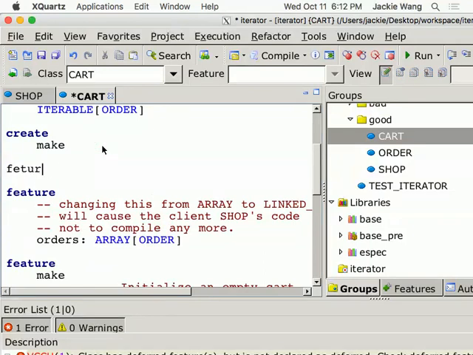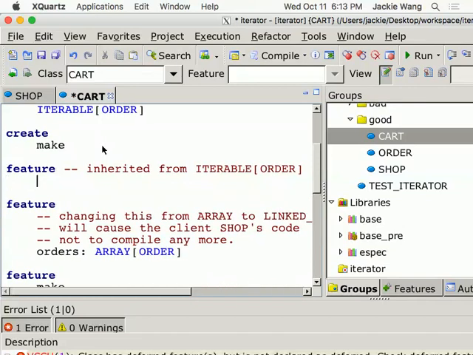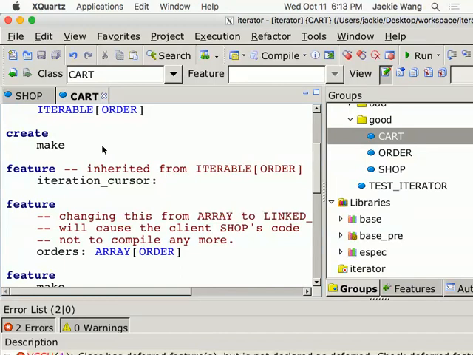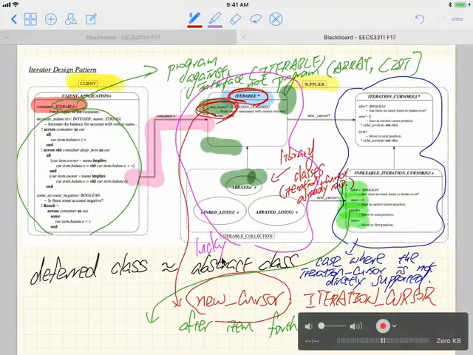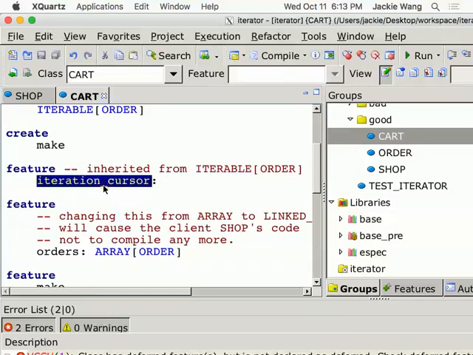Feature inherited from iterable of order. So this is the only feature we have to implement in order to support it. So we can say iteration cursor. Now again, we have to pass a type. Over here, it says, sorry, it's called NewCursor. Beg your pardon. That's the only feature we had to support. It's called iteration cursor.